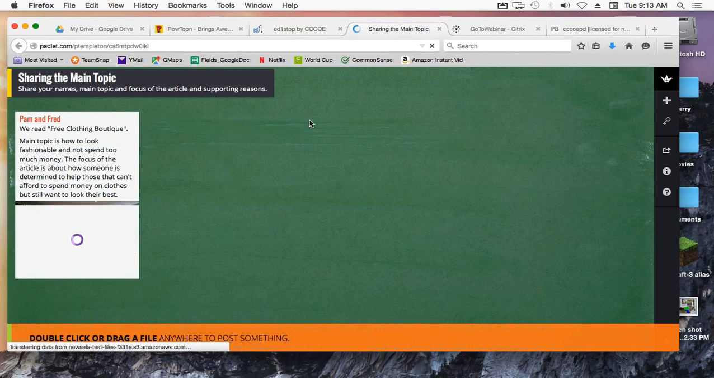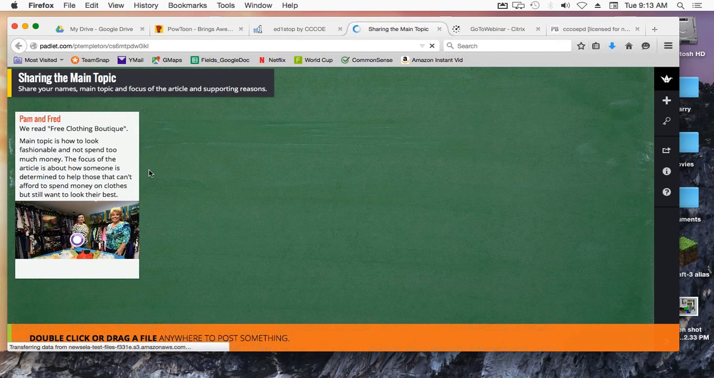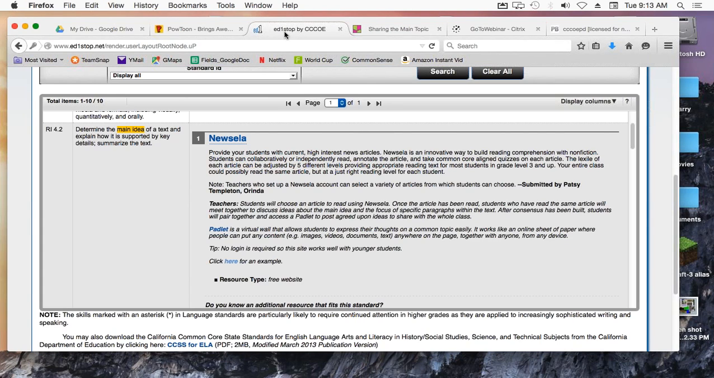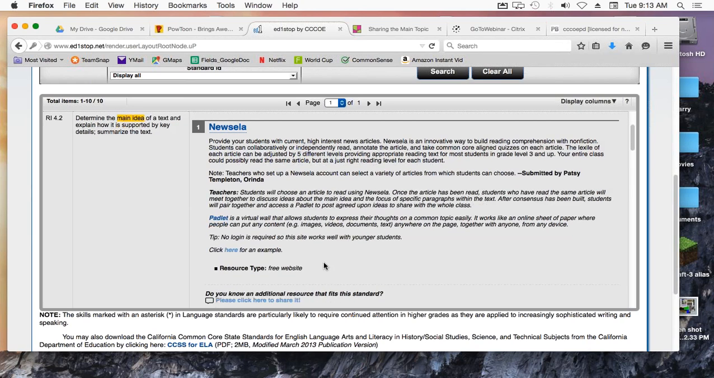So in many cases, when possible, teachers have gone ahead and posted an example of student work or something to give other teachers an idea of what this might look like. So you'll also notice that each resource is cataloged as what type of resource it is. So for this particular resource, it is a free website.